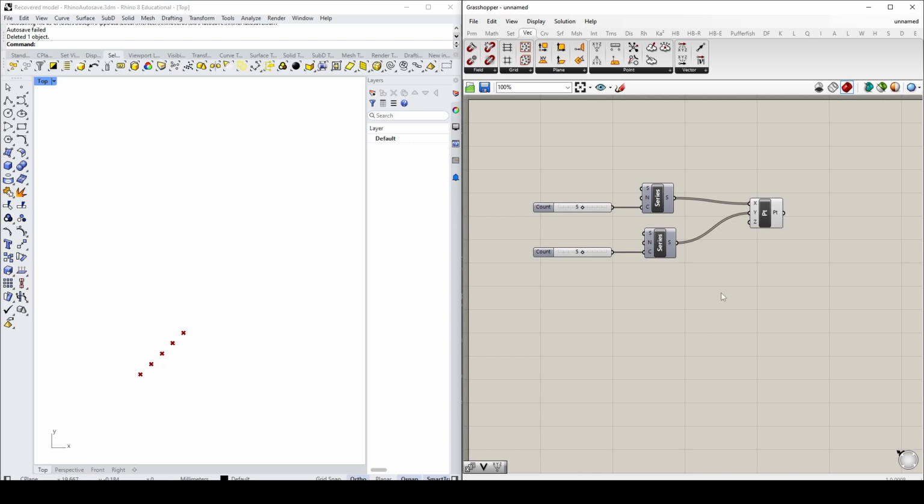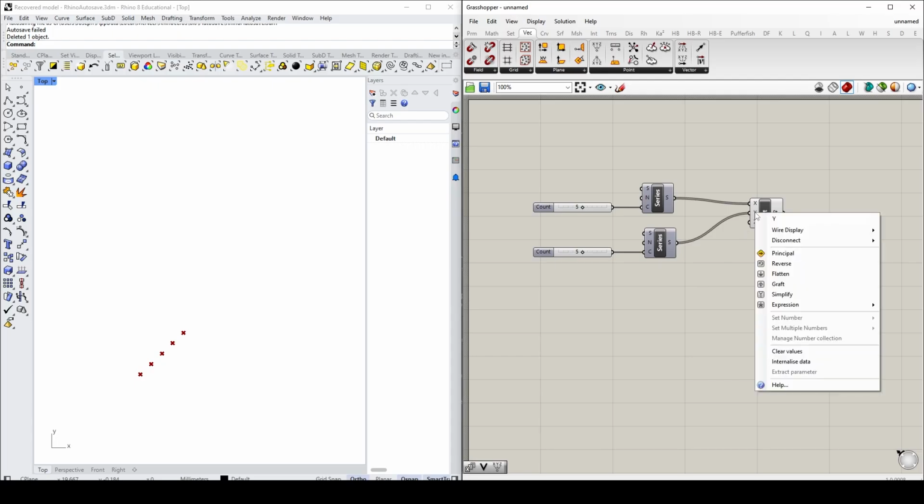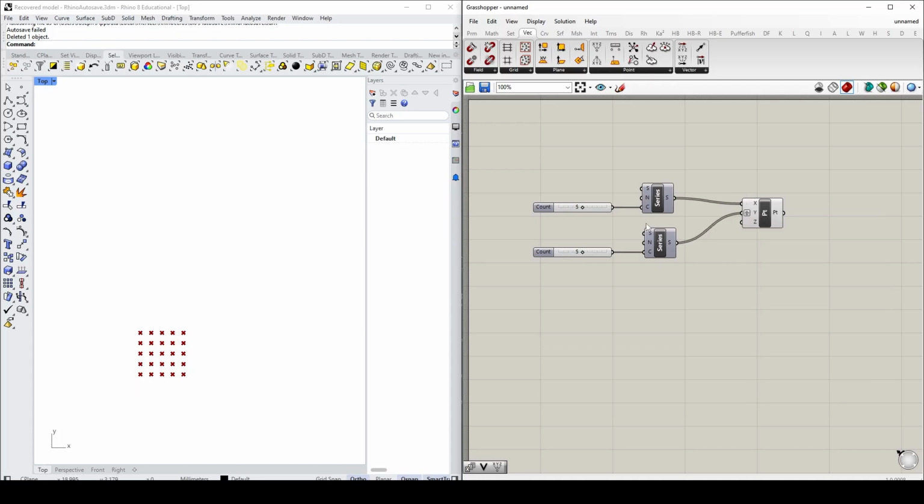To actually get a grid, what I need to do is graft either this series of numbers or this series of numbers. I could do that either here, or I can do that here. So right click on Y and graft, and that will basically use this value with each one of these values. So the 0 value here is used with the 0, 1, 2, 3, 4. The 1 value here is used with the 0, 1, 2, 3, 4, but I have to graft it there. So why would I do this?